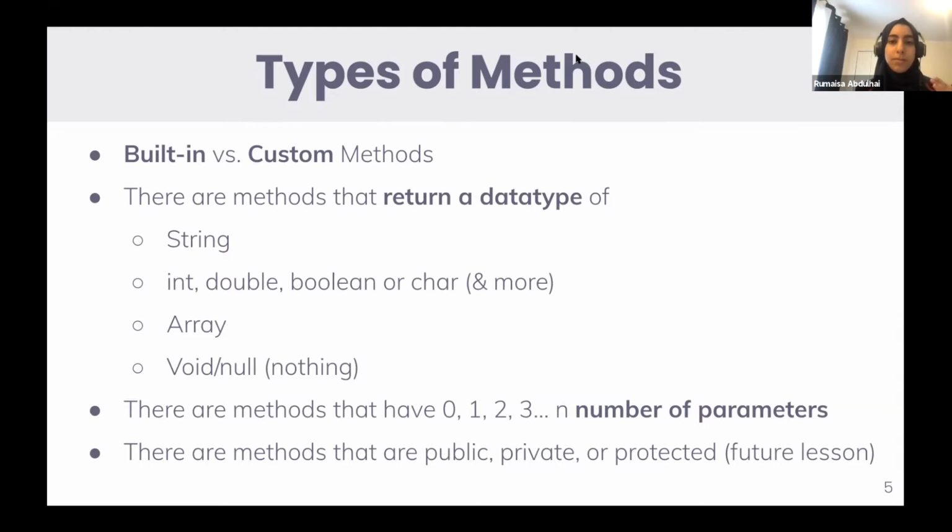So we're going to learn about built-in and custom methods. And there are also different types of methods. There are methods that return a string, an integer, double, Boolean, or character, and there are more. They can return an array, or they can return nothing. What it means to return something is to give back, like, a number. So remember in our previous weeks, we just printed the result. Instead of printing the result, we're going to return a data type.